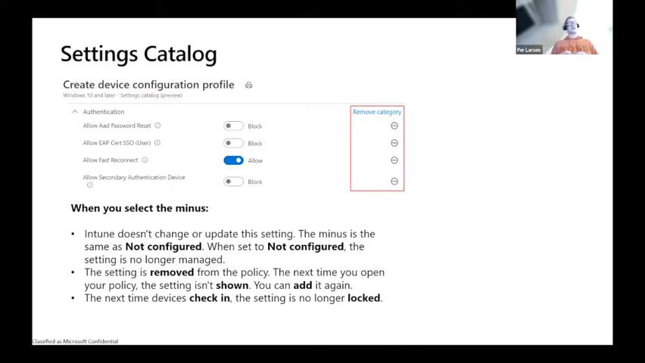Just bear in mind that if you remove, let's say, the allow fast reconnect setting, next time it checks in, it will no longer be locked on the device, and the user can change it on the device. When we are talking about different kinds of settings, you can see in the slide that some of the settings have a user beneath or behind them, and some of them don't.